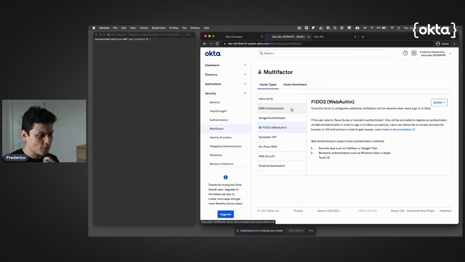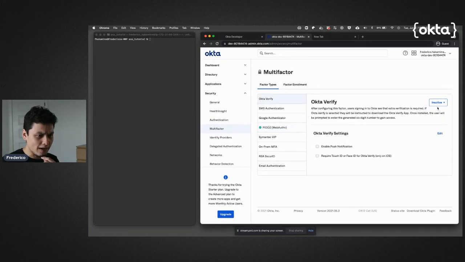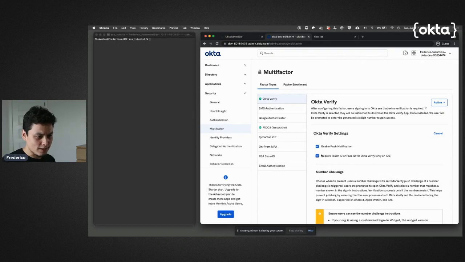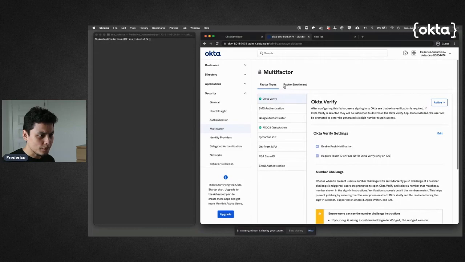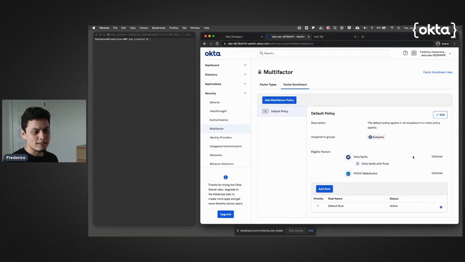The other one I'm gonna enable here is Okta Verify. Okta Verify is a push notification system. What it allows you to do is pretty much use your cell phone as a way of getting that security. So I'm gonna enable push notification here. I could also require a Touch ID. And now that I have both enabled, users will be able to enroll in either one or the other when they are enforced to do MFA.